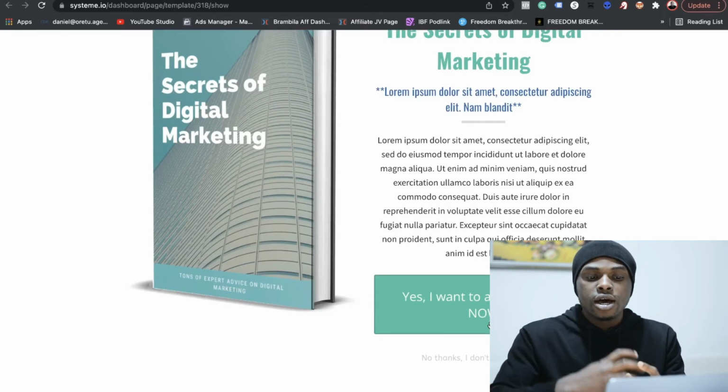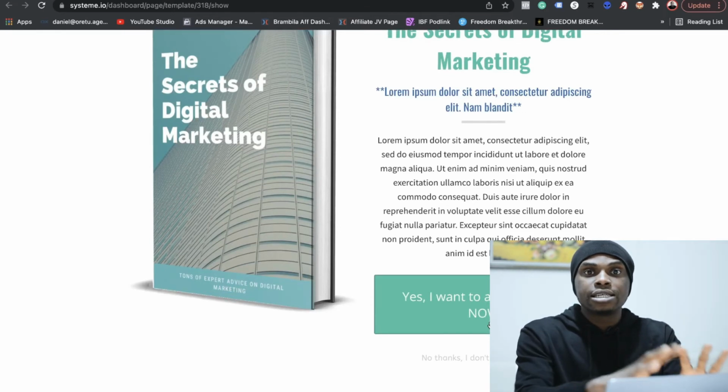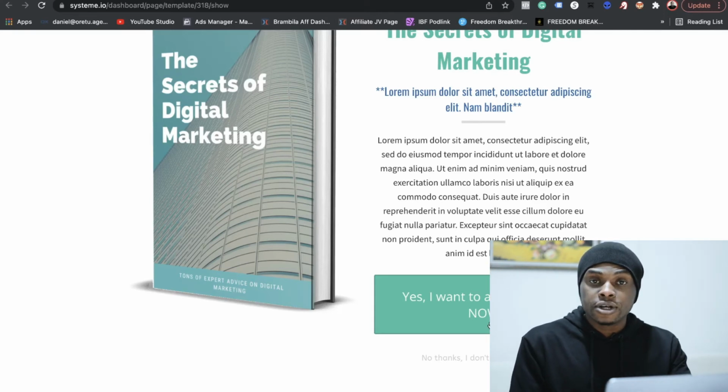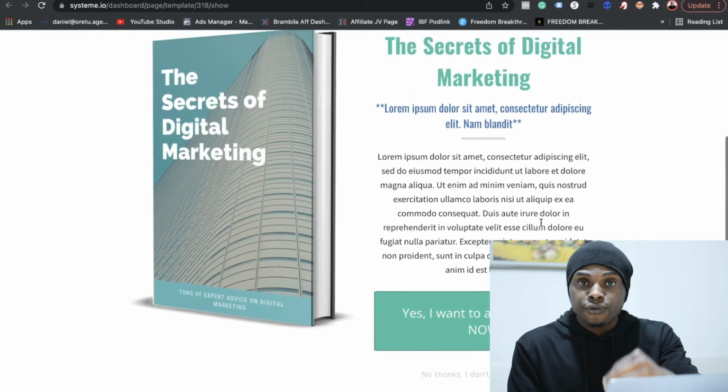So whatever price you have this as, it's going to take the price. Say your lower price offer on the front end is $7 and you're selling this for $47.